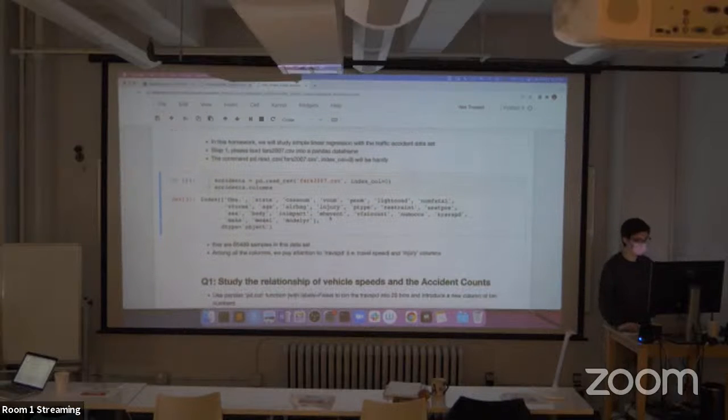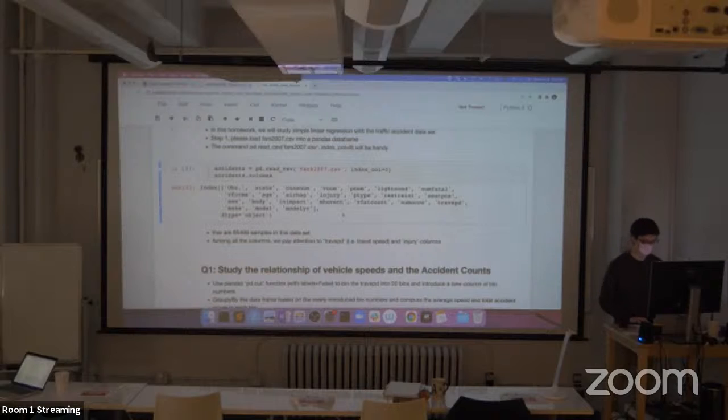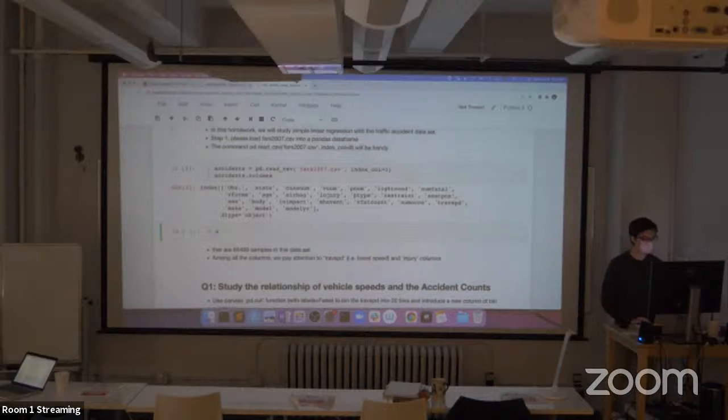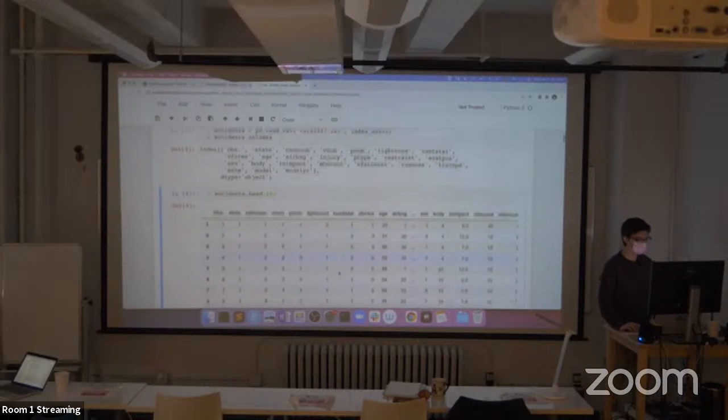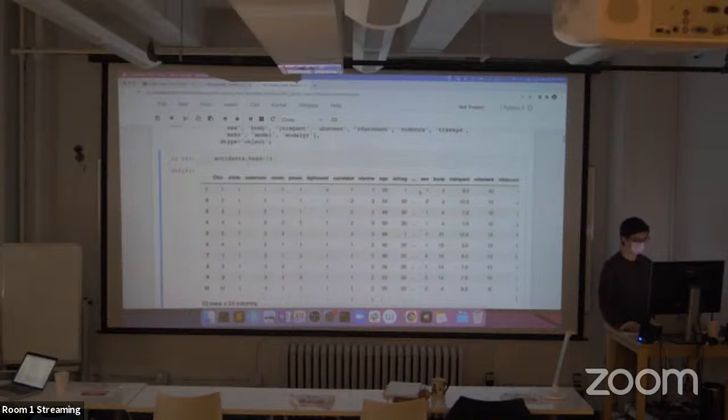And one of the first things that you should do whenever you're working with a new data set is just take a look at it. Look at the columns, look at the values in the columns and try to make sense of what it means.